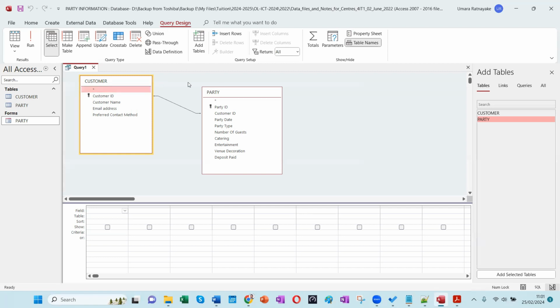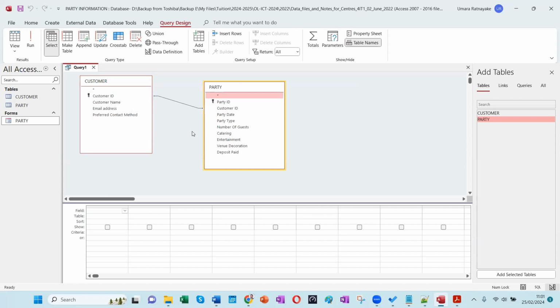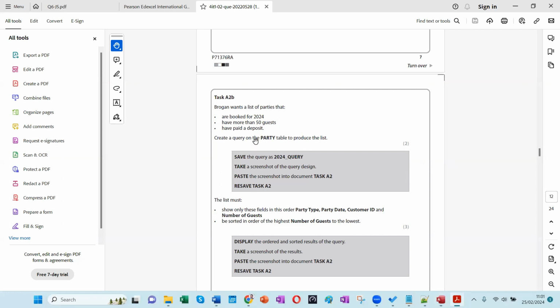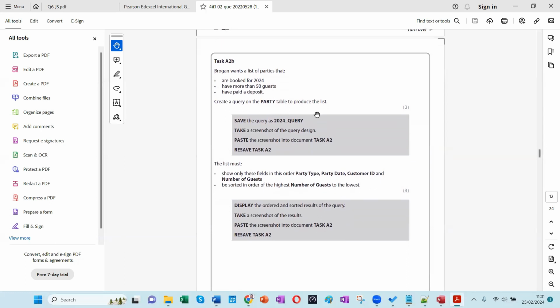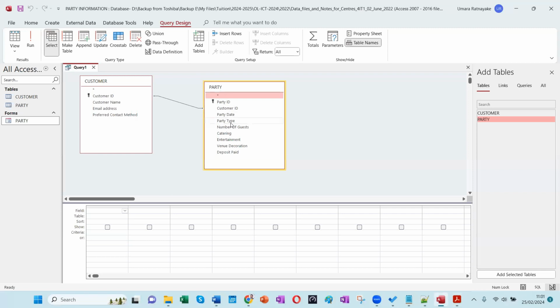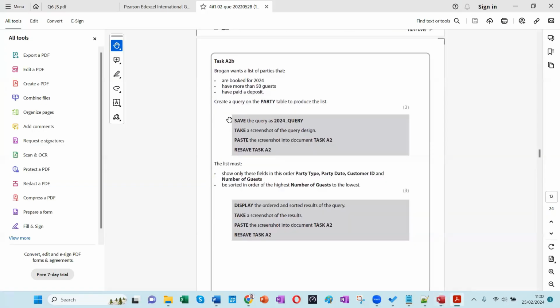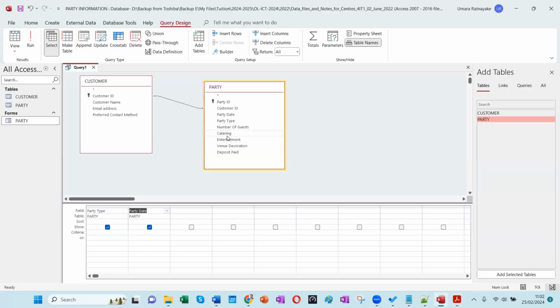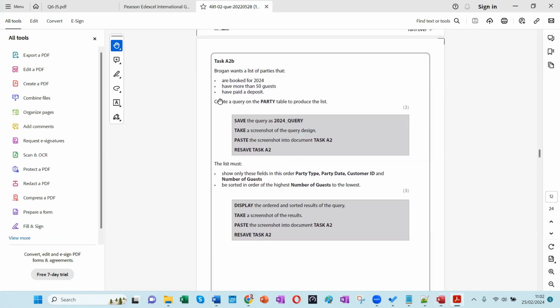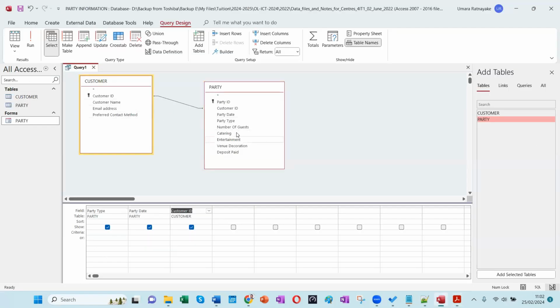Right. Okay. So first get all the tables, if you're not really sure about the fields that you need to get. The next thing to do is to select the fields that they have asked us to select. Party type. Party type comes from here. Just double click. Party date. Custom ID. Custom ID you can take from party or this one, because the link is already there. And number of guests. Number of guests is here.